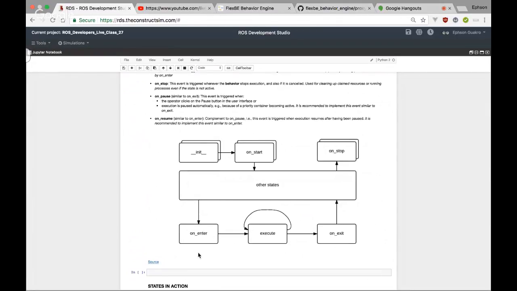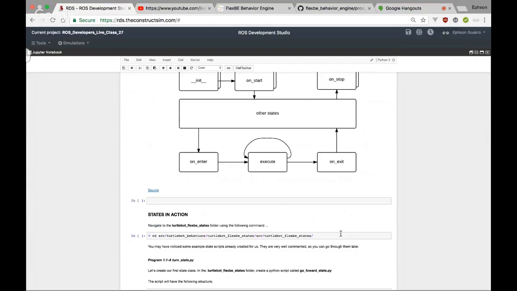Aside from that, on enter is only called when the transition is occurring into this particular state. And then on execute runs like a loop, and it executes until an outcome is returned. Same for on exit: when we are leaving this state, we call the on exit event. So that's just a summary of the whole thing.